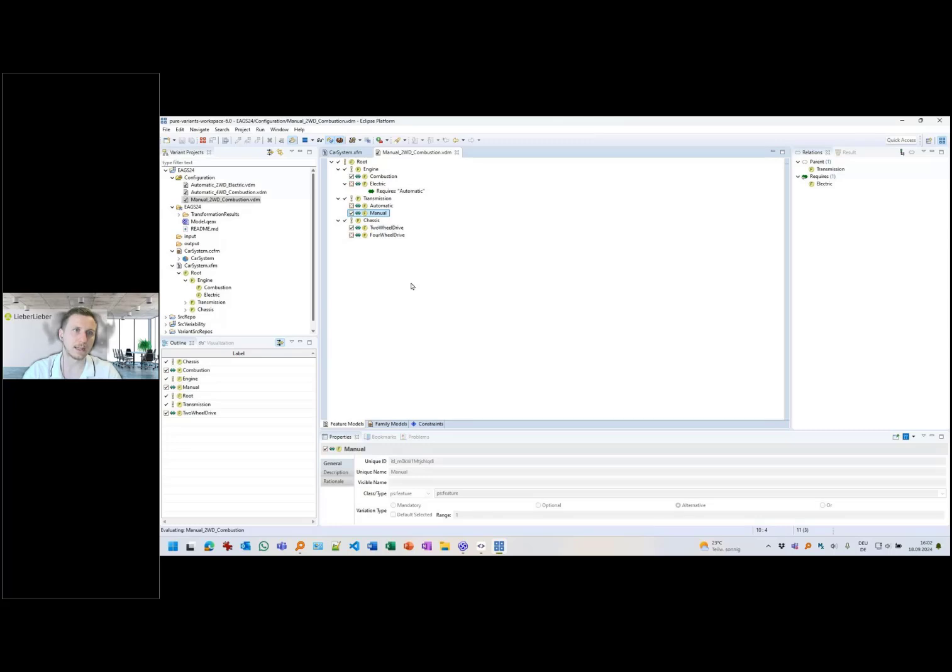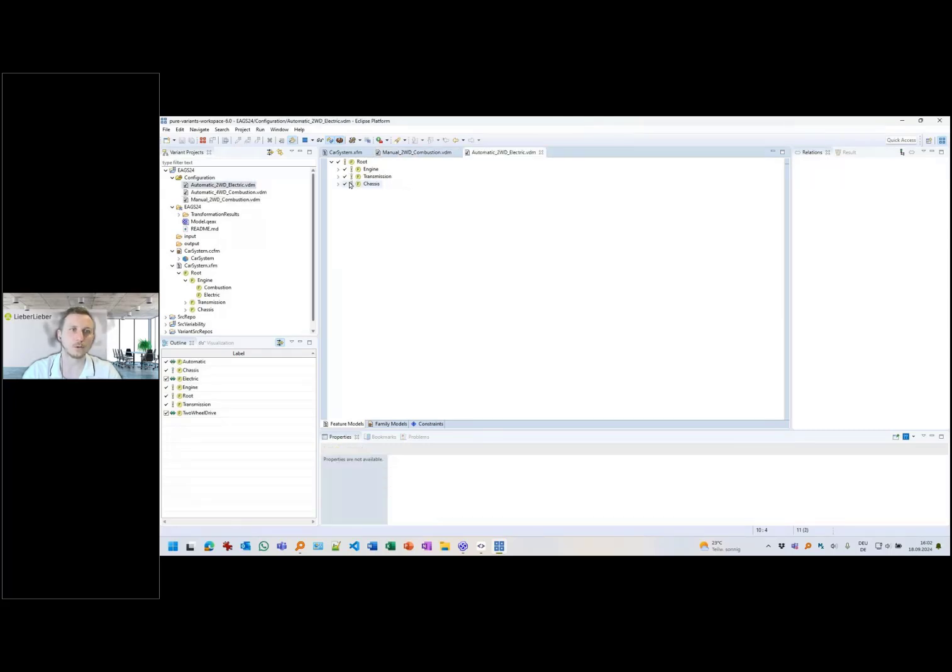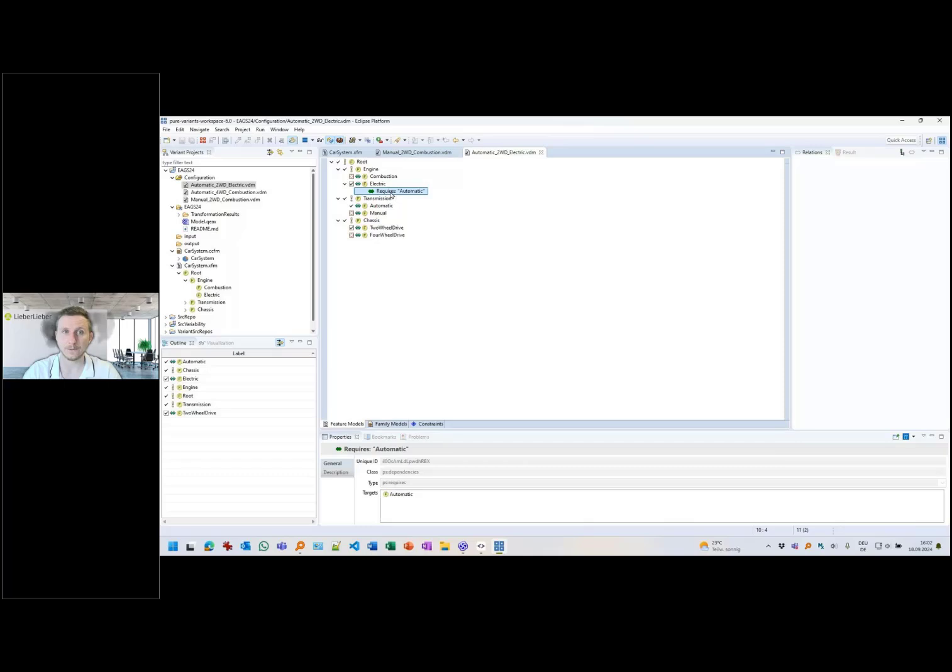And I have a second variant here. So here we have automatic, two-wheel drive electric. So this is kind of inherited because here when I check the electric, it requires automatic. This is what I defined in the feature model. So it's implicitly also taking that, and I want to have a two-wheel drive here. So this is now the configuration of a certain variant.